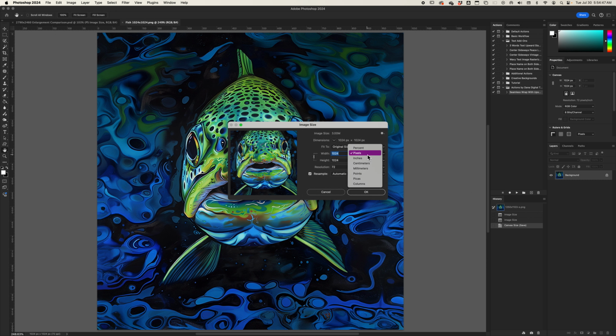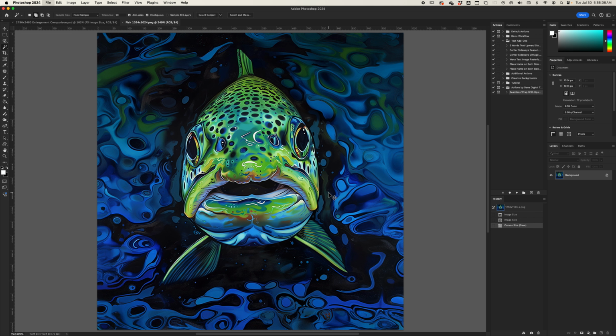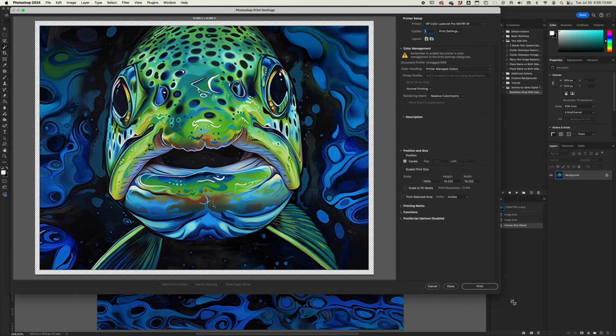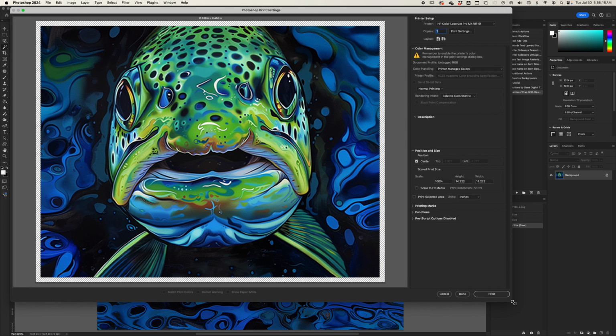If I change this pixels here to inches just so that I can see it, you're going to see that it will print an image that is 14.222 inches across. If you divide 1024 by 72, that is how you get the 14.222. If I look at that on a print canvas, you're going to see that's larger than a sheet of paper that is 8.5 by 11 inches in dimensions.